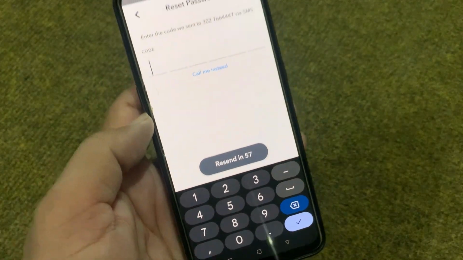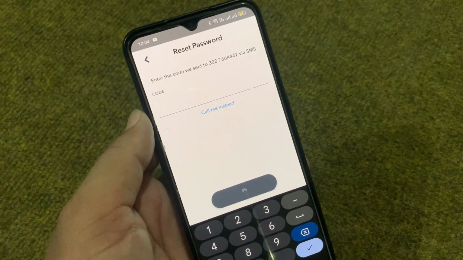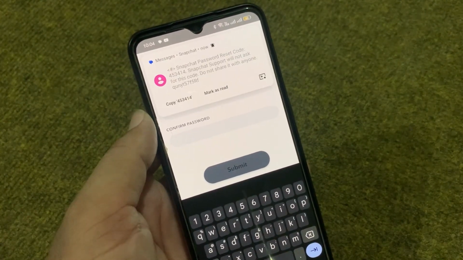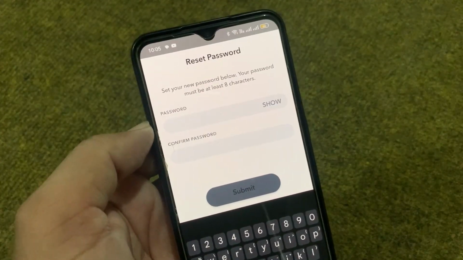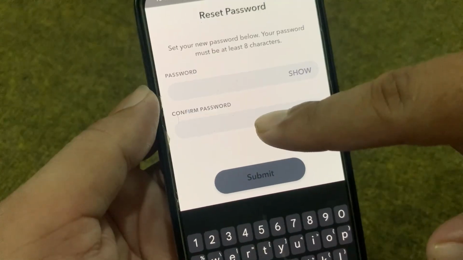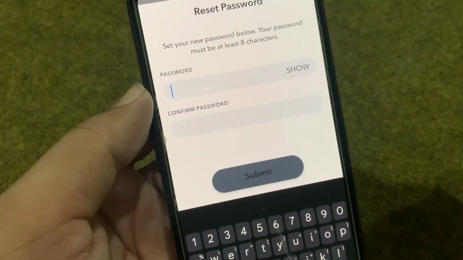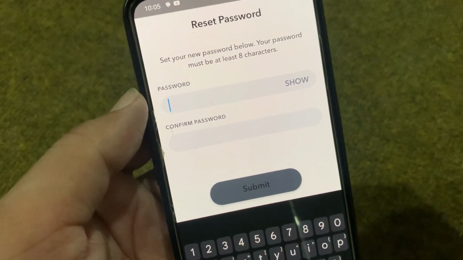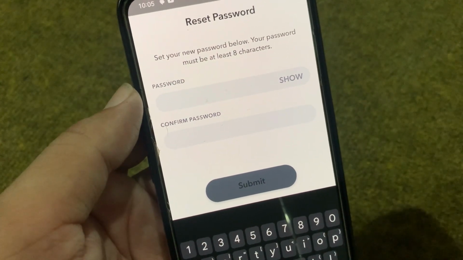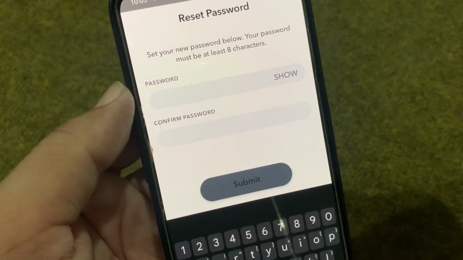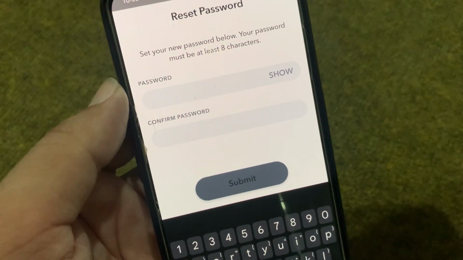and here you will receive a code to reset your password for your Snapchat. So guys, here you can see I have received a code, and after that I can reset my password to activate my disabled account very easily. So guys, in this way you can also activate your disabled account very easily on your Snapchat.